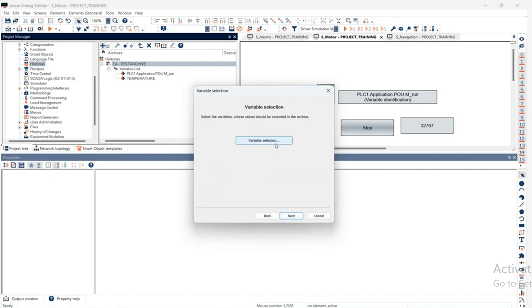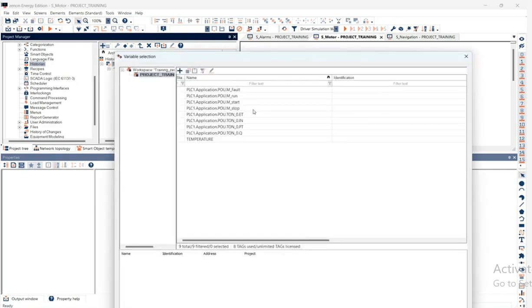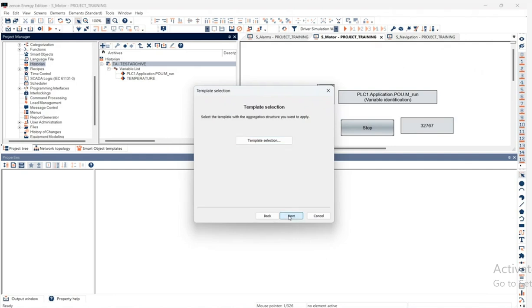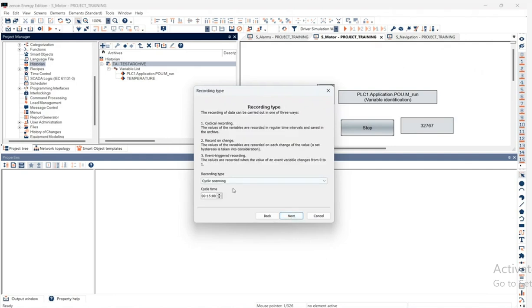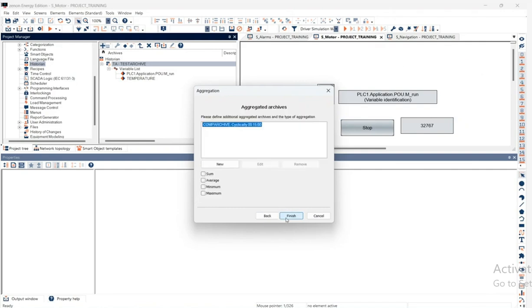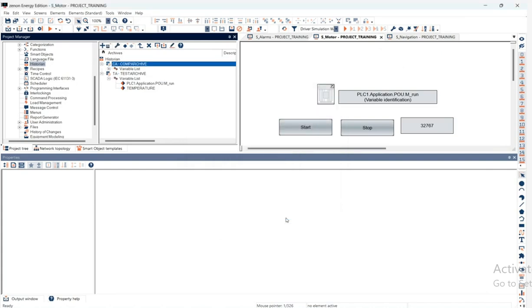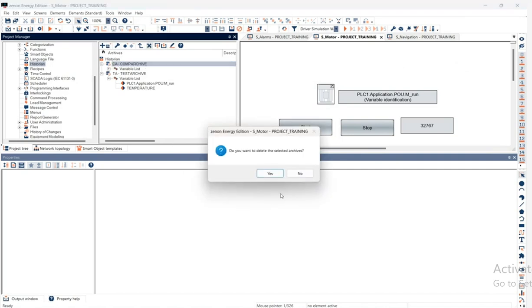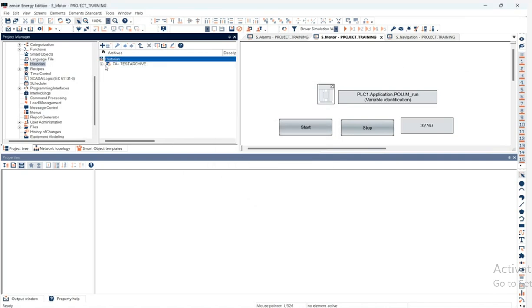After this, we select the variables and add them. Next, next, and check all the timings. Okay, I'm just going to delete this. So now you have just created the historian.